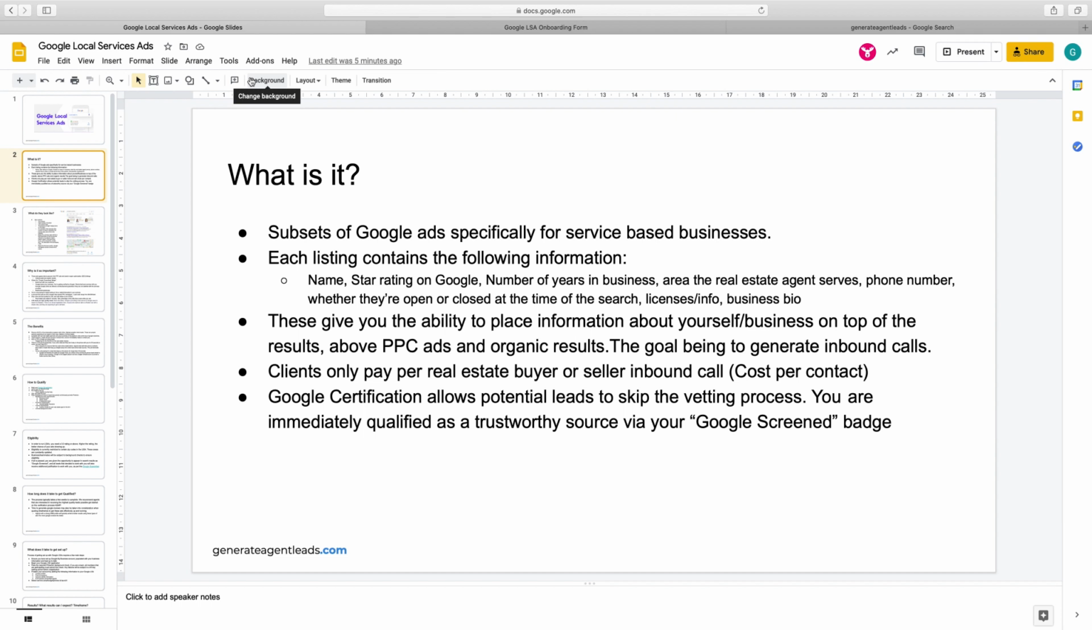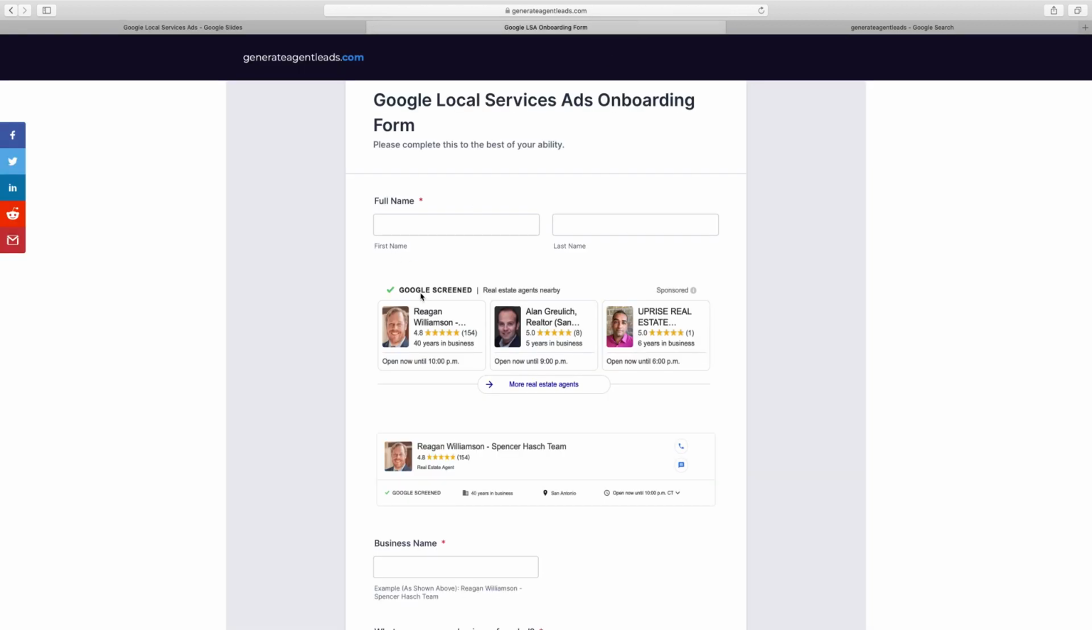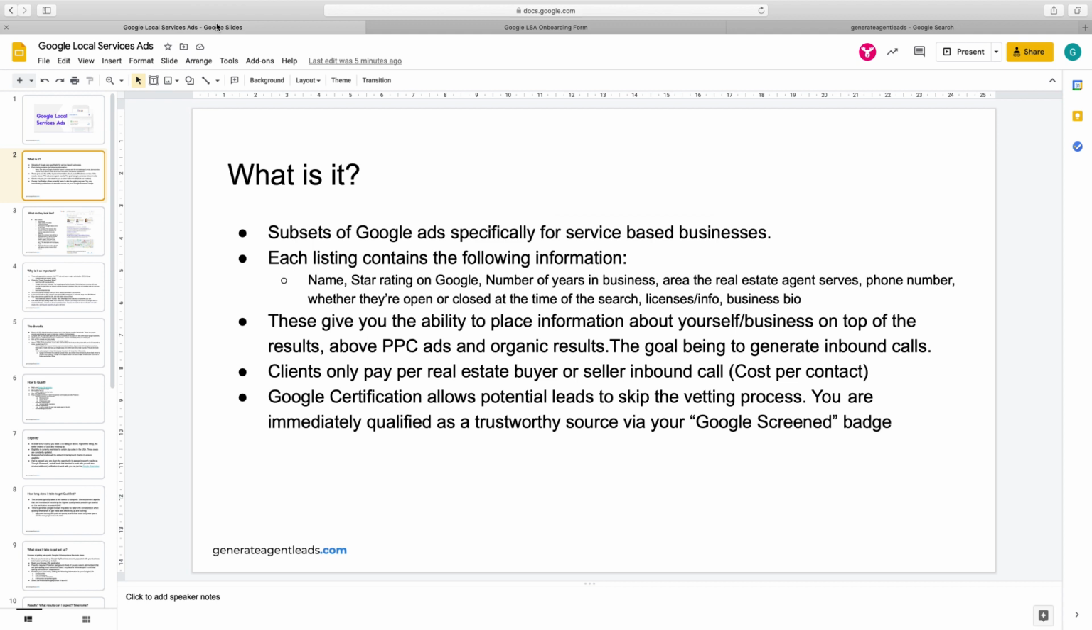So that being said, Google certification is going to allow potential leads to skip the vetting process, right? You're going to be immediately qualified as a trustworthy source via the Google Screened badge, as you guys see here, right? So Google is going to take you through an onboarding process, a sort of verification process, might take a week. Sometimes I think it's right now taking about 3 or 4 weeks, but this is going to be that information that's going to be needed, right?